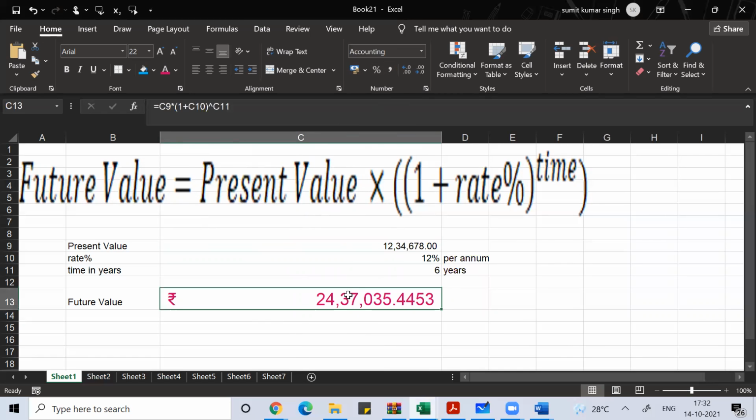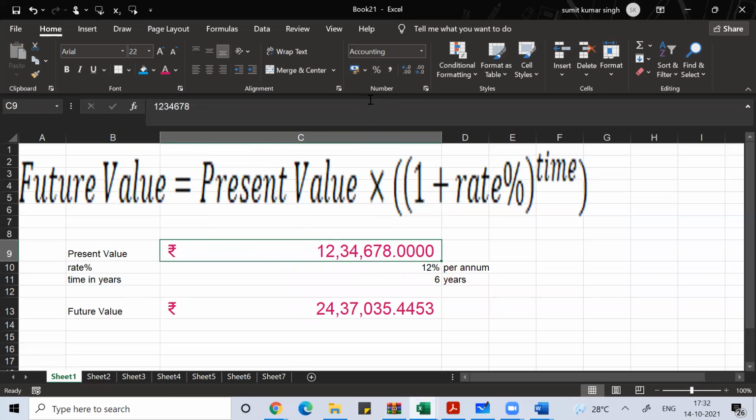Okay. So here, whatever color formatting I did on this cell, the same thing I want to replicate on present value. Click on format painter and just click here. Getting it right? You decrease the decimal. Decrease the decimal. Clear, everyone?